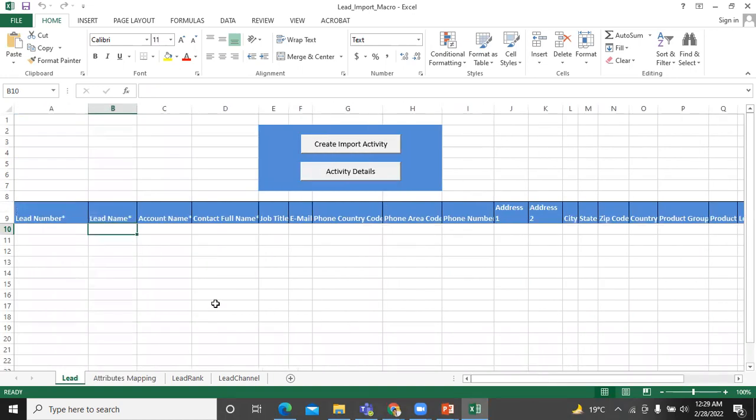Let's enter the lead information, lead number. Leave this required column blank. The macro generates the lead number automatically using the date and time. The application uses the lead number to identify the lead record for updates. Let's enter the lead name. Let's enter the account name, which we created in our previous video.